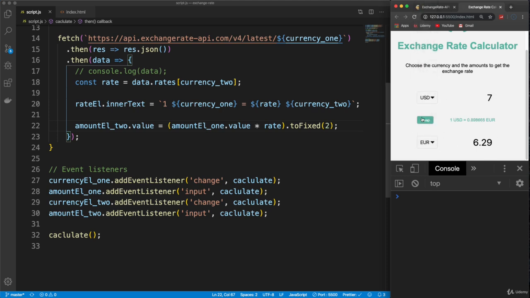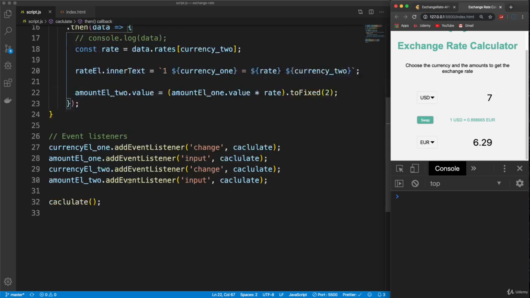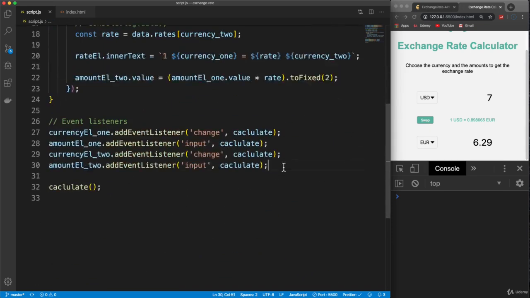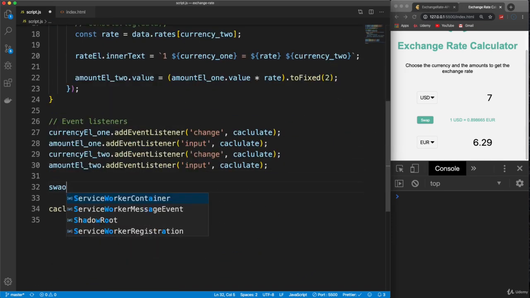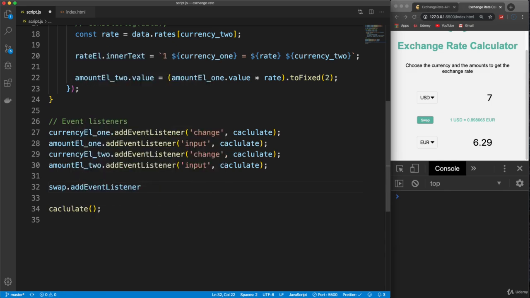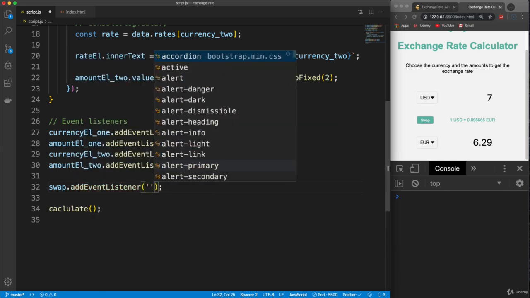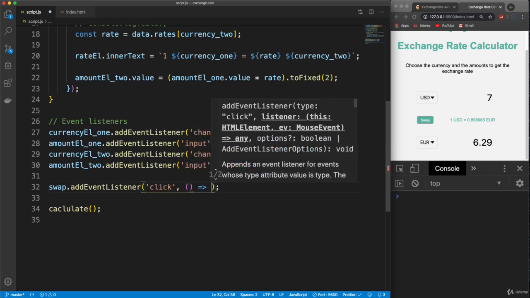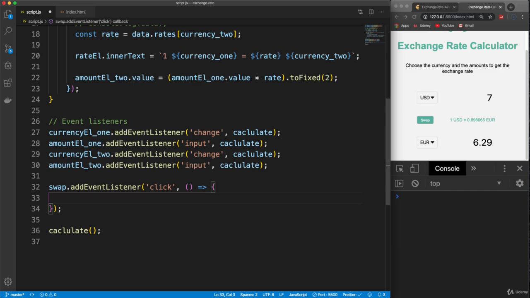All right, perfect. So the last thing I want to do is to be able to swap these. So if I want, for instance, euro to be up here and USD down here, I want to be able to do that. So we have this swap element, which is our button, and we need to add an event listener for that. So let's say swap.addEventListener, and it's going to be on click. And when that happens, we'll just run a function. I'll use an arrow here.